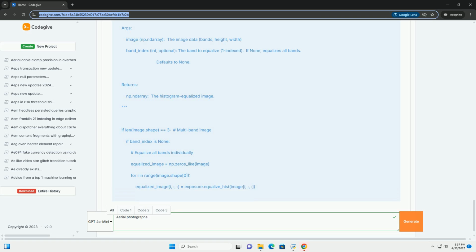The axis equals 1, 2 argument calculates the mean across the height and width dimensions, resulting in a mean value for each band. You can replace this with other statistical measures, for example median or standard deviation, as needed.